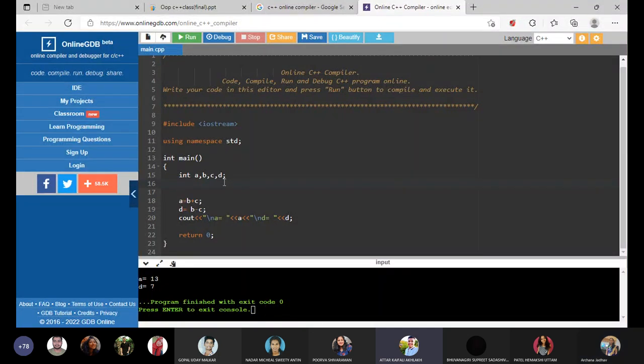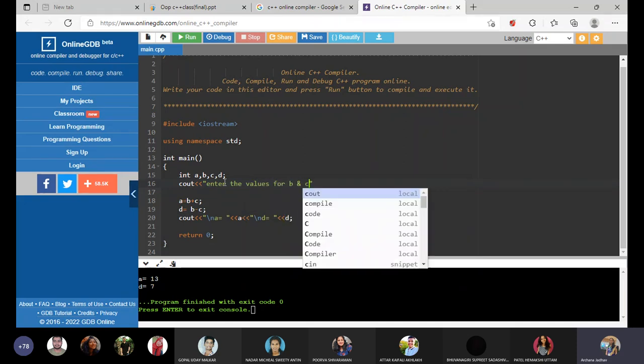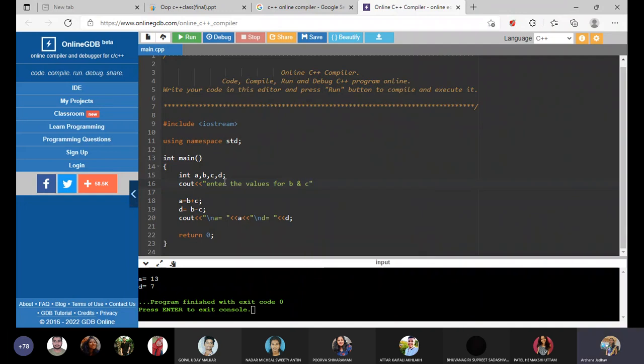You have to write cout, right? First you have to write a statement asking the user to enter the values. So you will write a cout statement, enter the values for B and C, and after that you have to give the semicolon. That also you have to remember: cout and cin statements will always end with a semicolon.